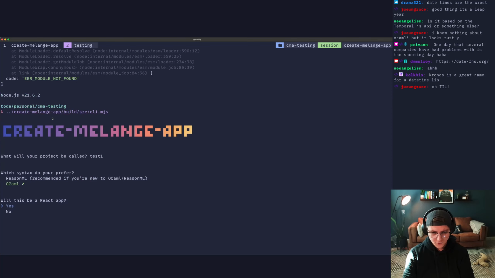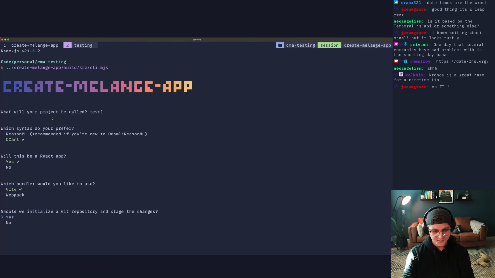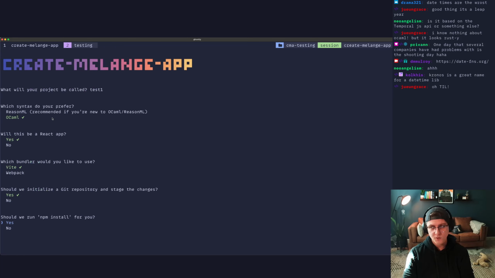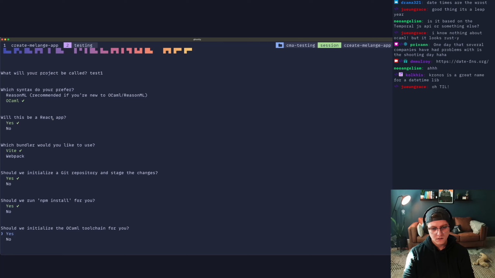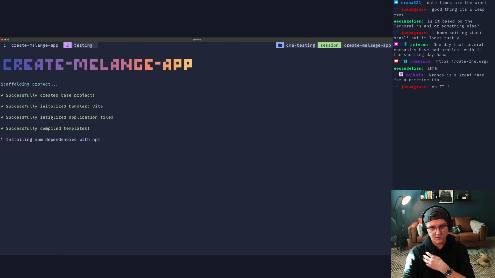We're going to use OCaml. This will be a React app. We'll use Vite. We'll initialize a Git repository. We'll do npm install. And we do want to initialize the OCaml toolchain. So this is going to take a while to run.